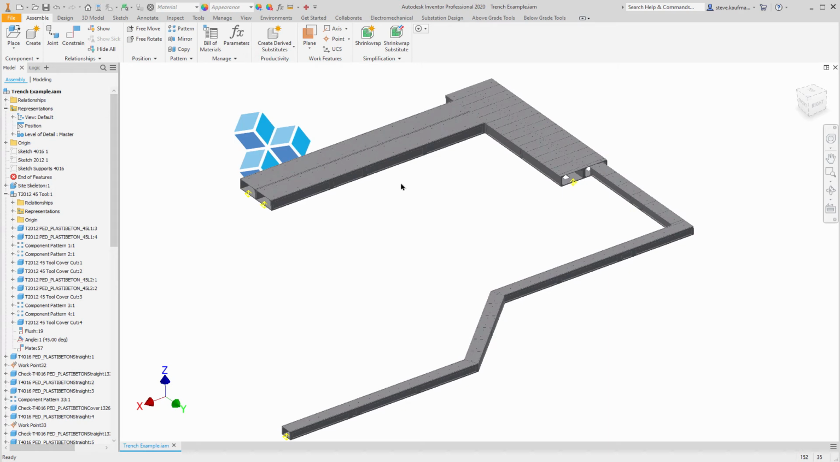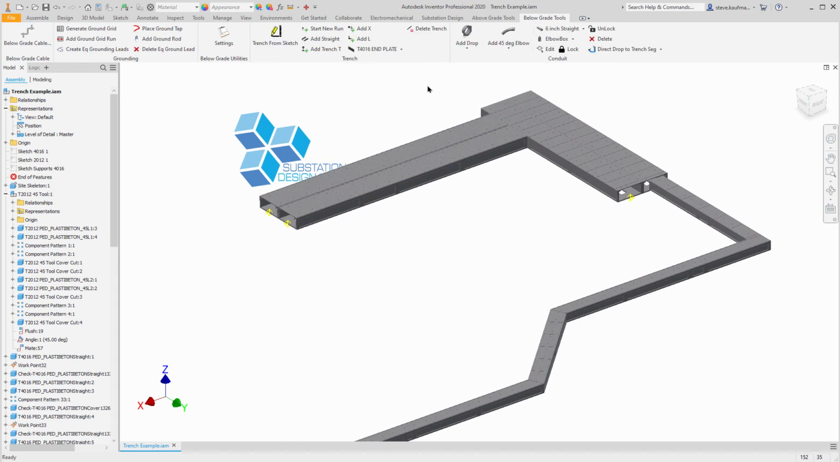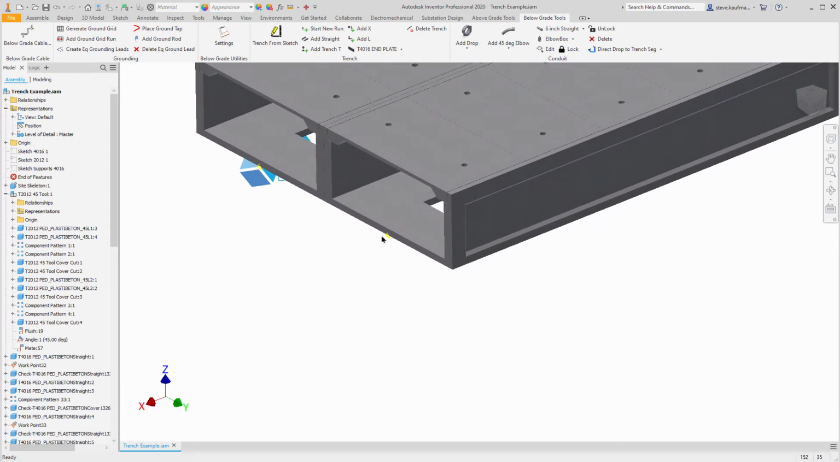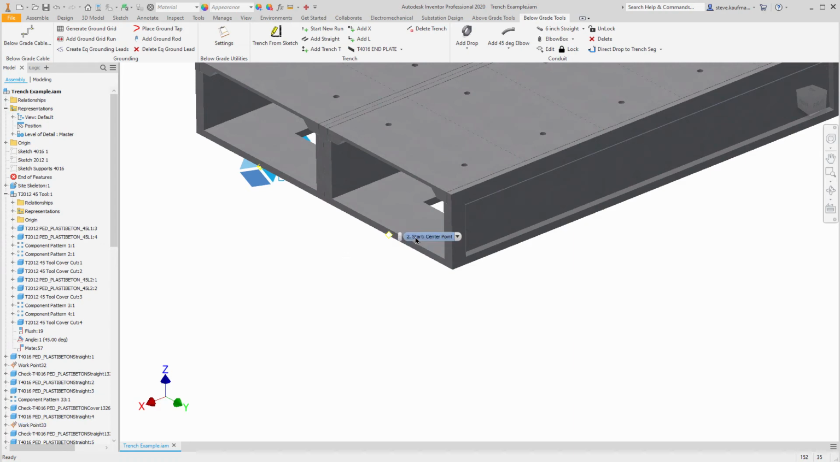What I want to do now is add some end plates. So I'll come into my below grade tools, and in the menu, I've added some end plates. So I'm going to add this end plate. Come in here, I'm going to select my point. It's going to give me an error because it doesn't want that point. It wants a point in behind. So I'll come up here, right click, and select my other.